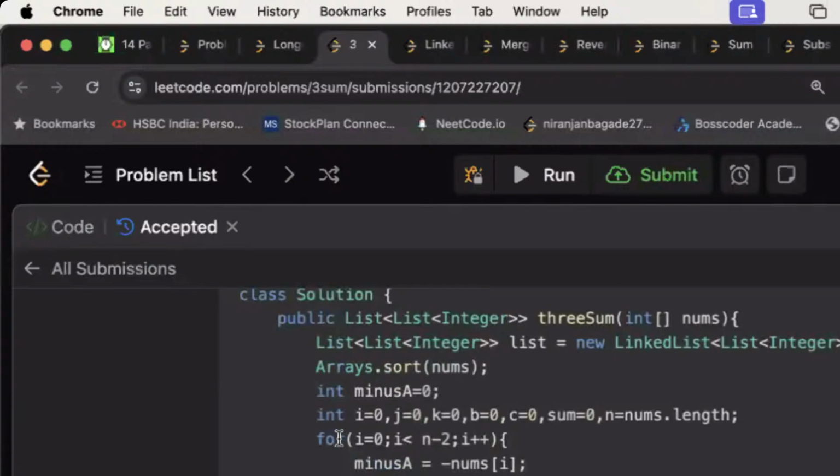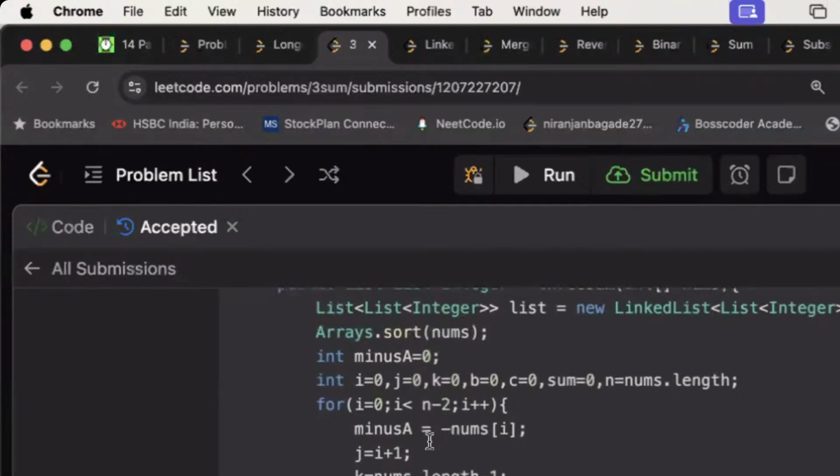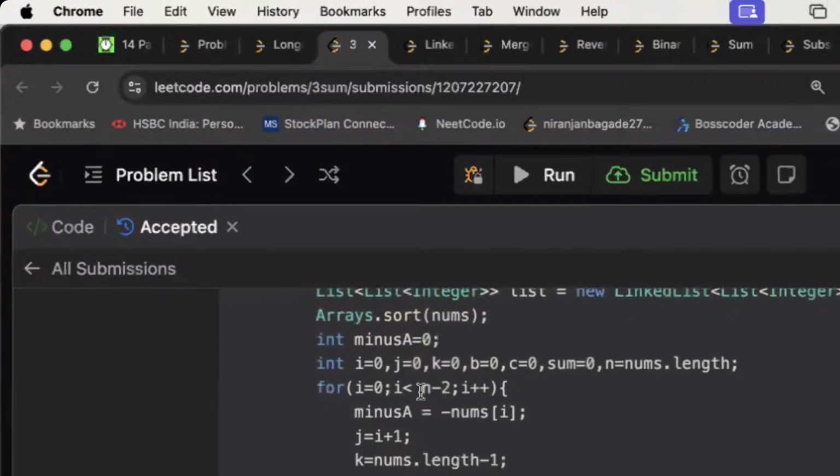Then we'll have a for loop. The for loop will run from 0 to n minus 2. Now why n minus 2? Because we have to find three combinations, so ideally we should stop at n minus 2. Even if we go up till n, then j and k would be out of bounds, and this code will throw some problem. So we can go up to n minus 2 as we want three numbers only.